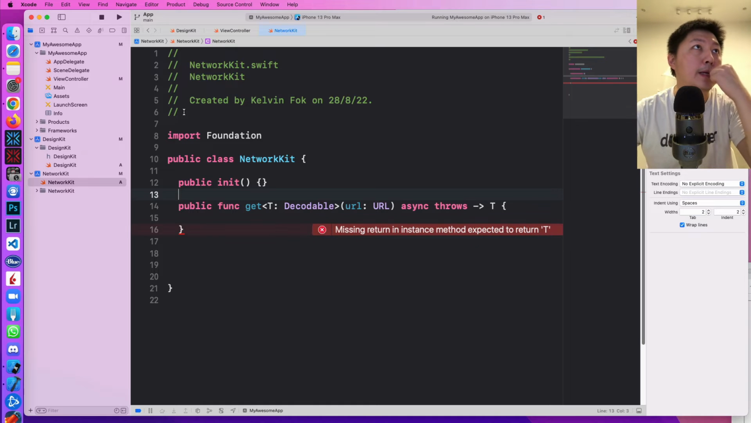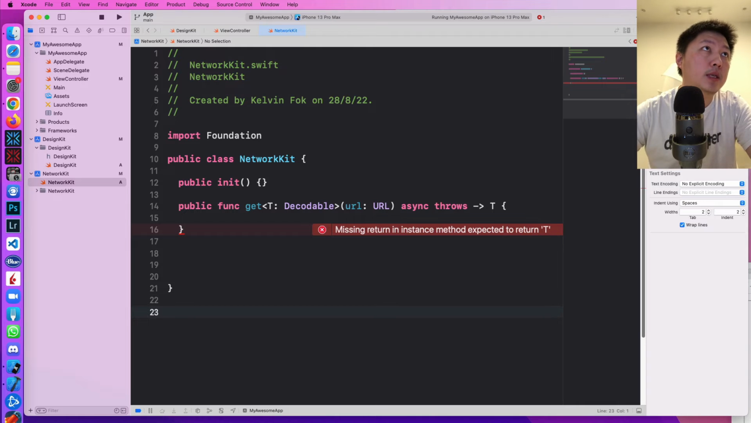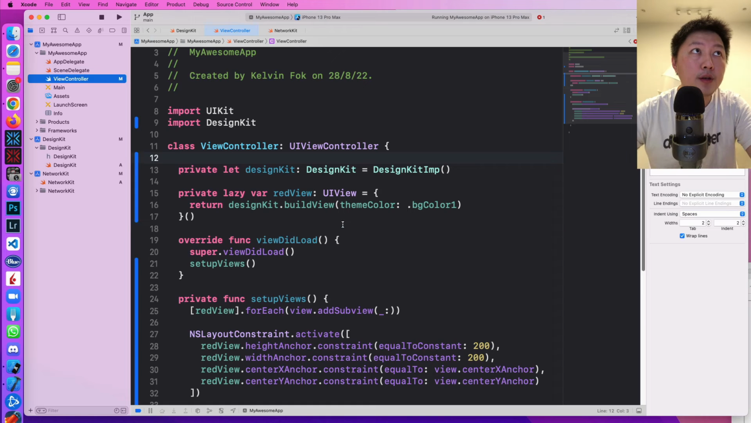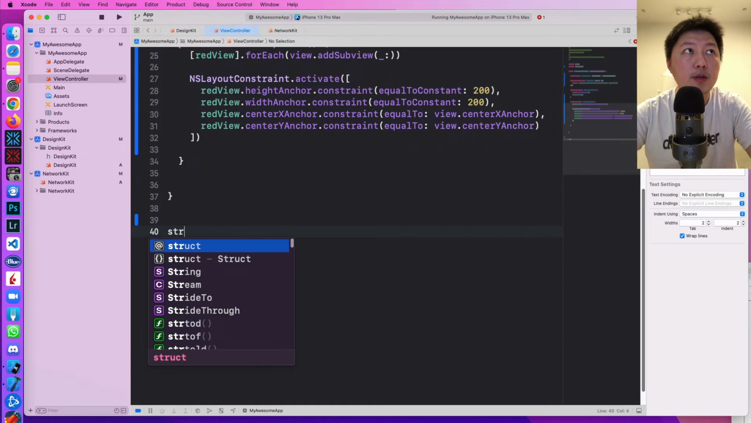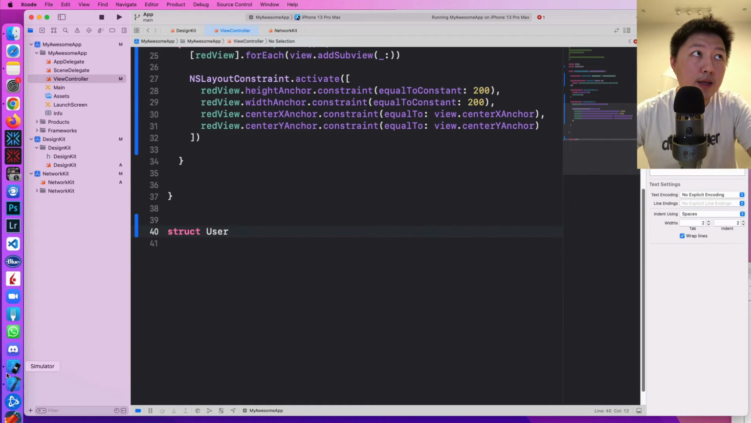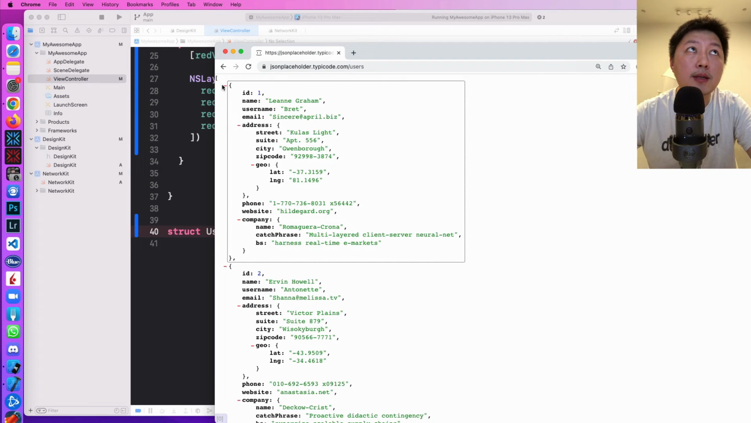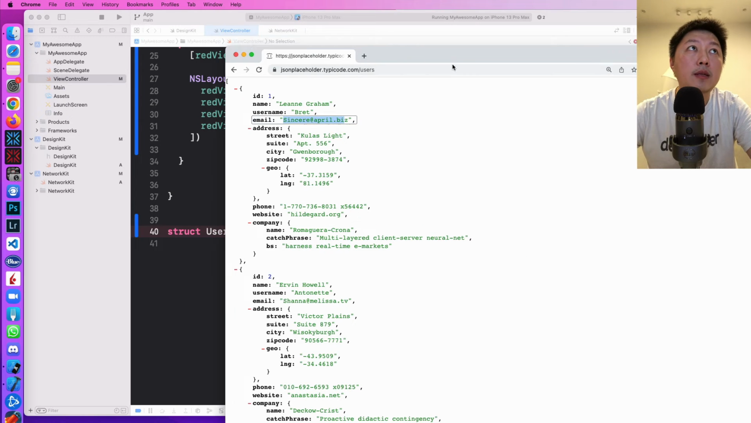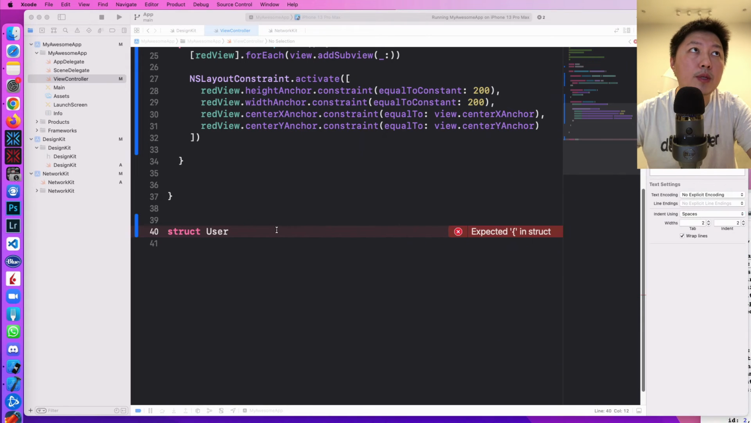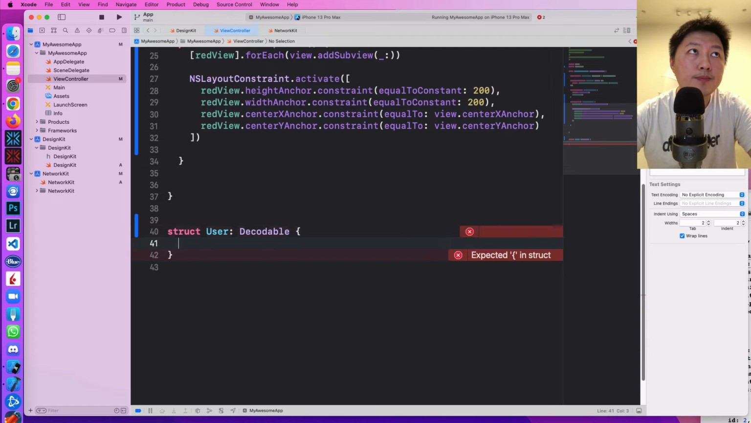So maybe we can create the model over here. Maybe we do it at the bottom over here. So let's call this a struct, and let's look at the structure of the JSON. Okay, so this is an array of users. What we are really interested in is maybe just the name as well as the email. All right, so name, email. So let's do it this way. It has to be Decodable. So let name and let email.